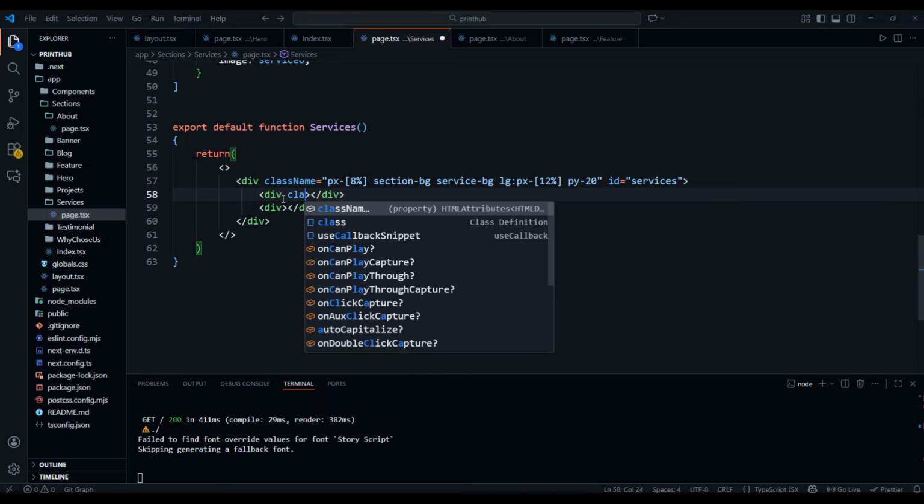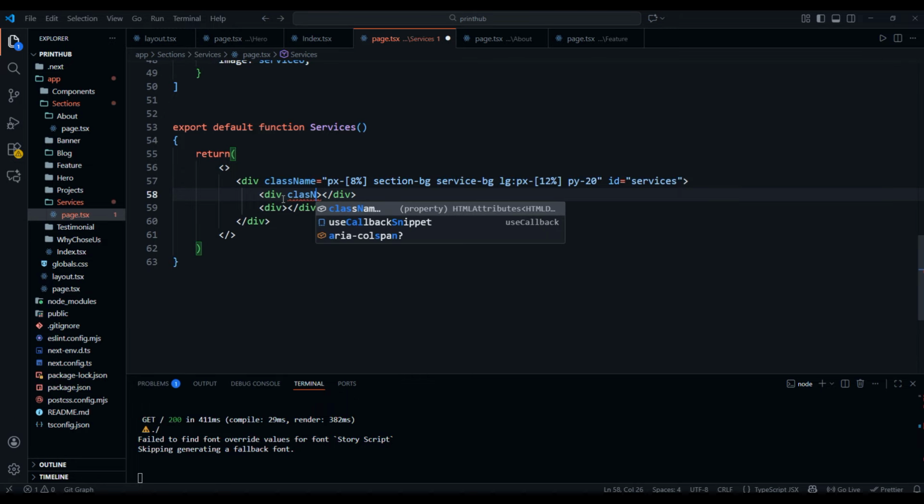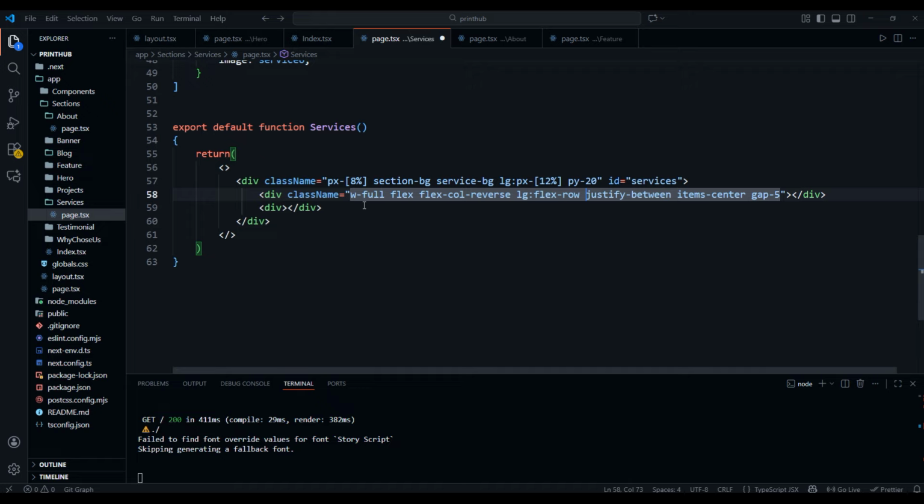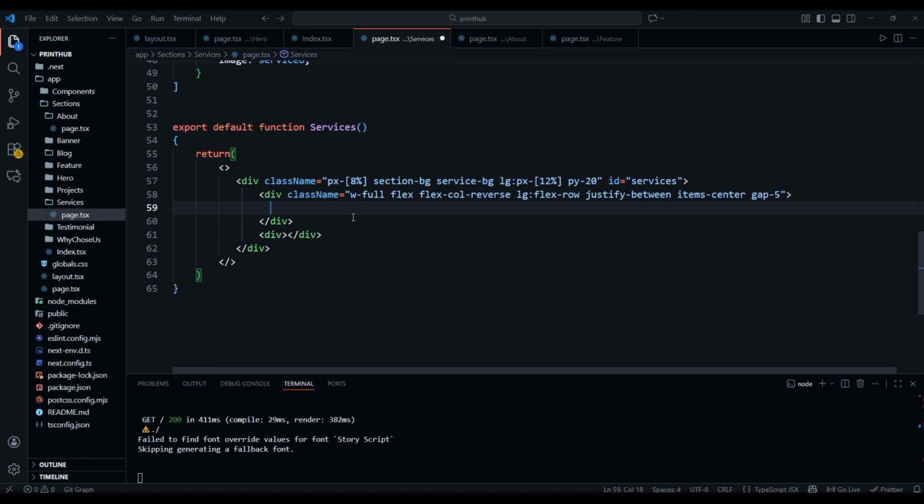Then this is the child div. For that we also need the classes for the structure. So these are the classes for our child div, and you can see that we have defined flex inside it, and justify-between and items-center. Inside this div let's define the internal structure of our services.